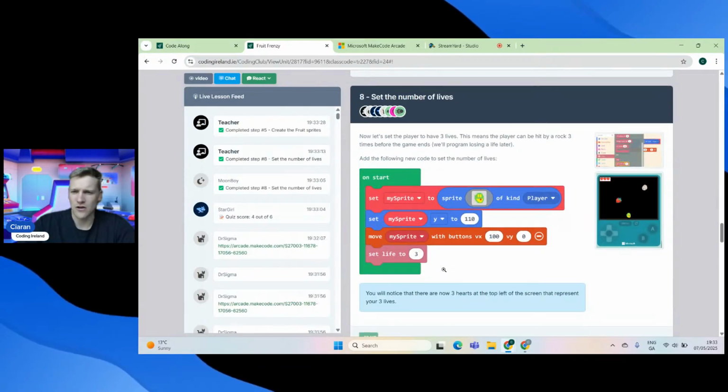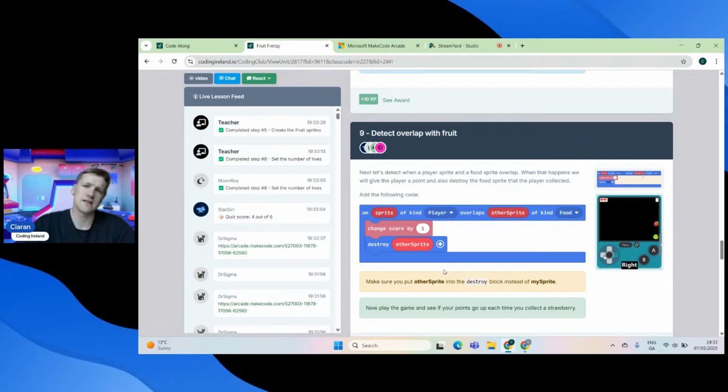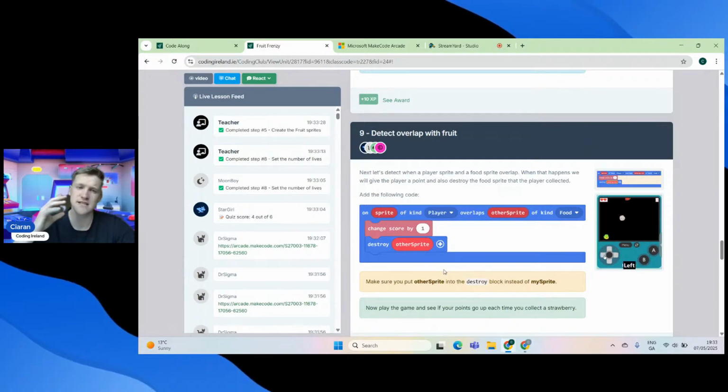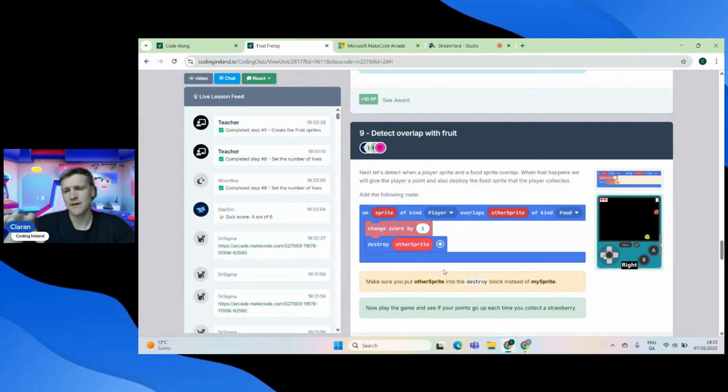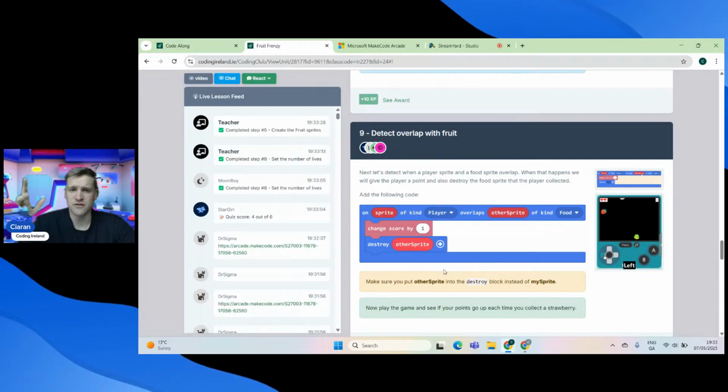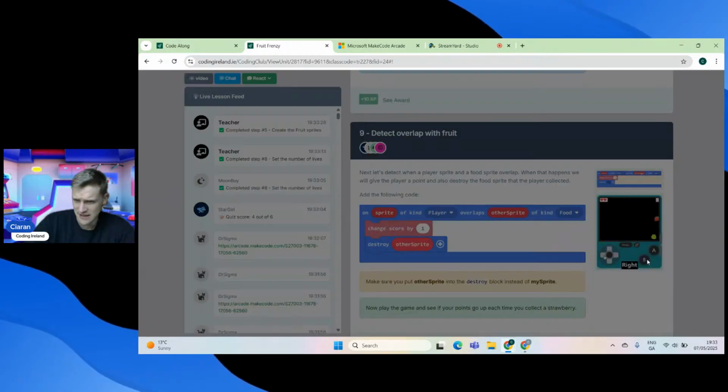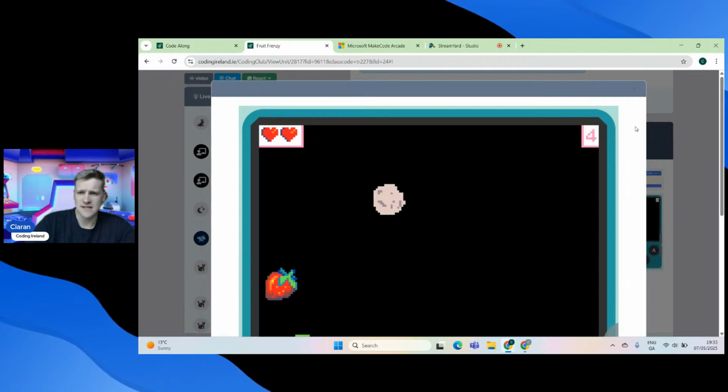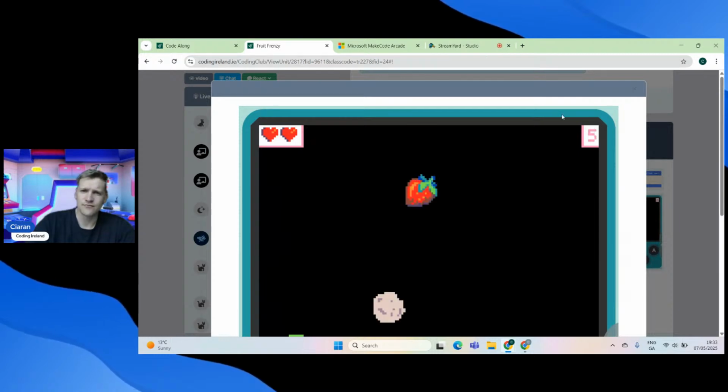So one thing we're going to look at is detecting an overlap with fruit. We want to say what will happen when we cross over with fruit. Basically, we want a scoreboard to tick over in the corner of the screen. You can see it here. What we're looking for is this scoreboard in the top right-hand side that will count how many fruit we've gotten.